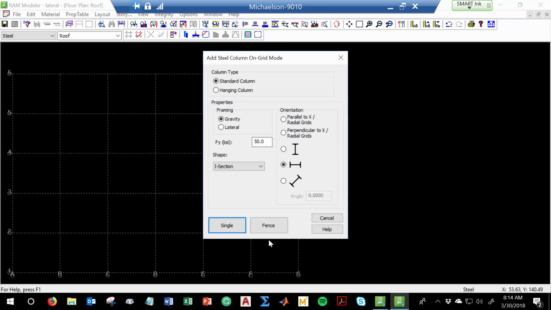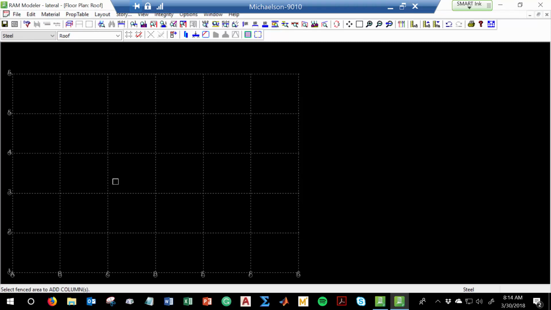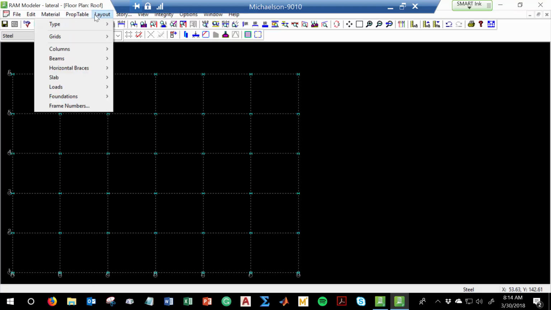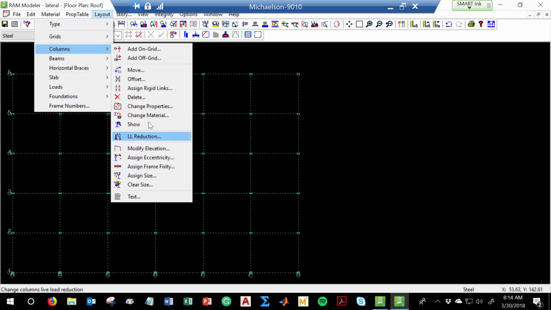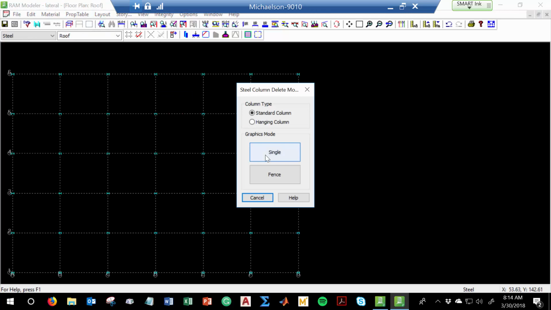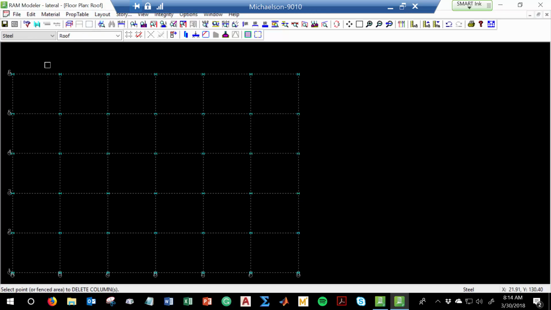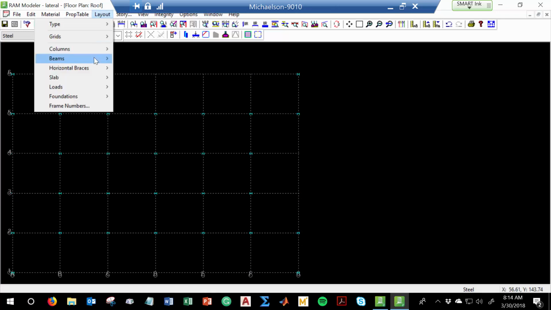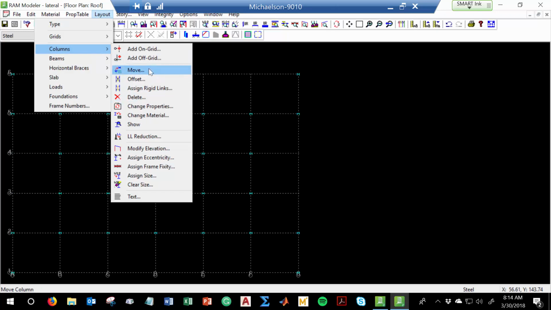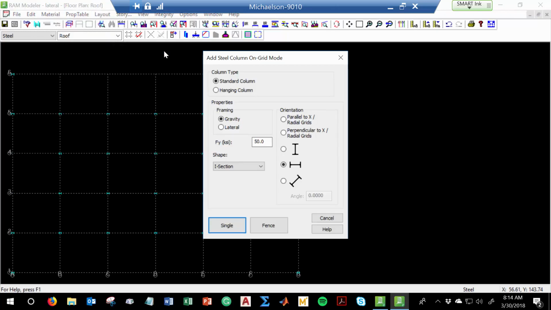So what I might do is I might just put columns everywhere and then go to layout, columns, and delete the ones that are going to be lateral. So that's lateral, that's lateral, that's lateral, and that's lateral. And I just went to layout, columns, and just delete. So now I'm going to add some lateral columns on grid.